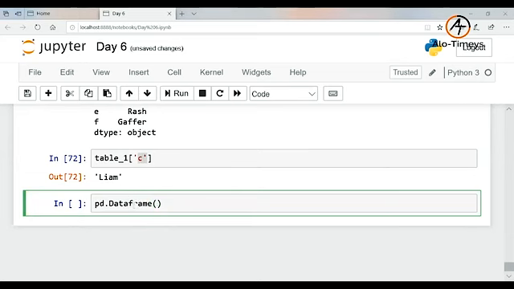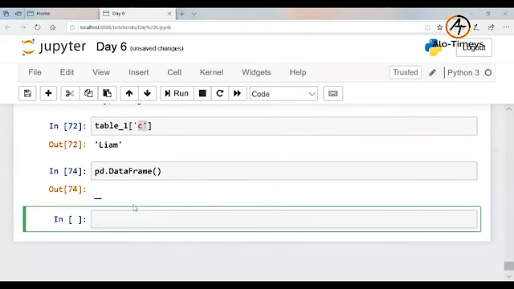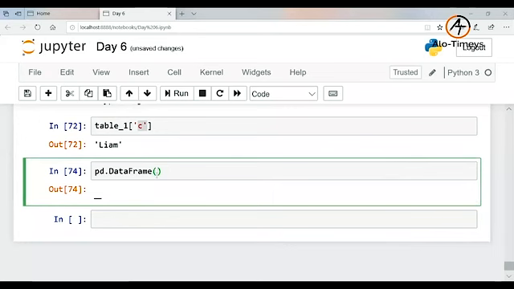So this will not work. Okay, but this would work. An empty data frame, for instance. There are different ways to create data frames, but if you ask me, the easiest way is to create a data frame from dictionaries. That's to me the easiest way, and we'll do that right now.